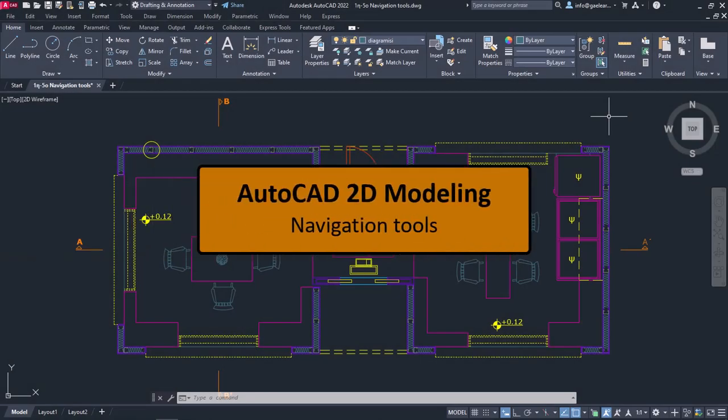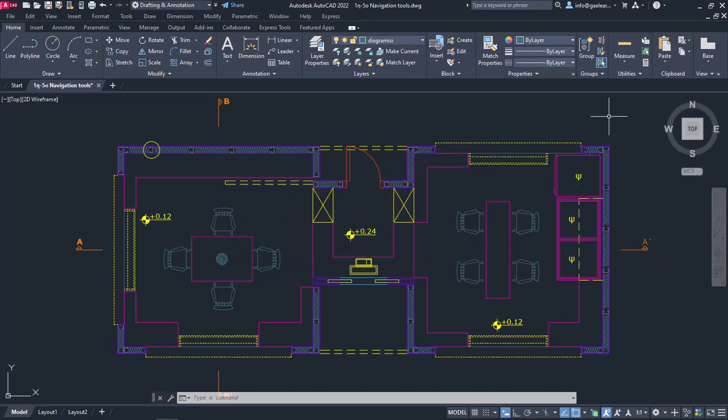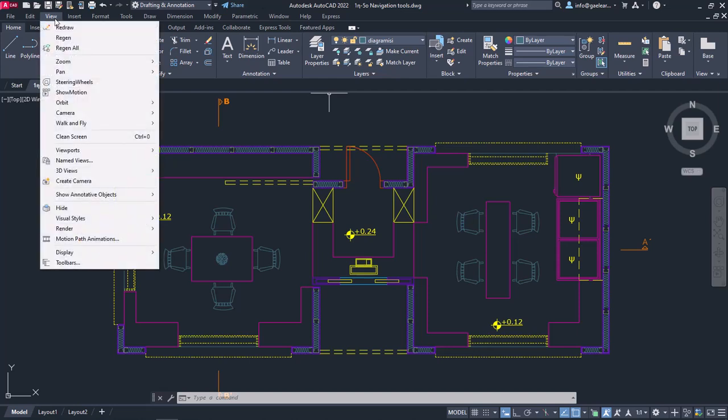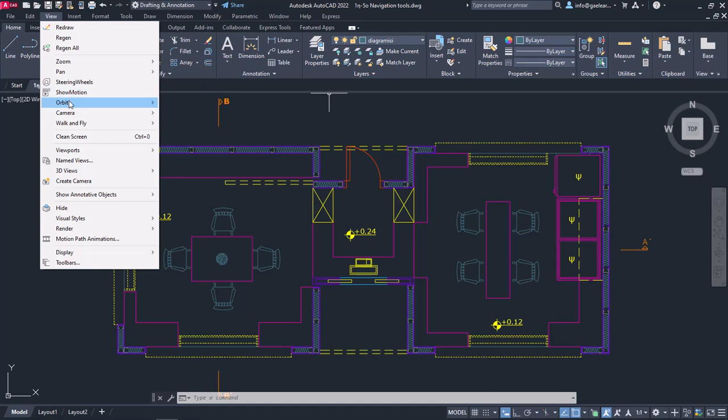While working on a drawing, we will need to navigate through it several times to modify the objects that are placed in it. To navigate through the drawing, we use some certain navigation tools, and by certain navigation tools, I'm referring to zoom, pan, and orbit. We can find those tools if we open the View menu as Zoom, Pan, and Orbit.